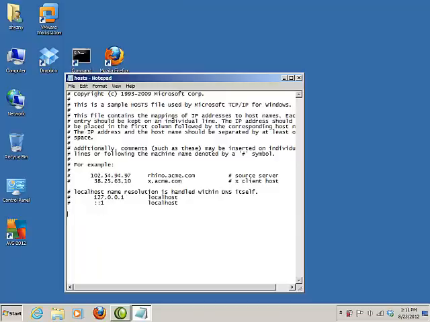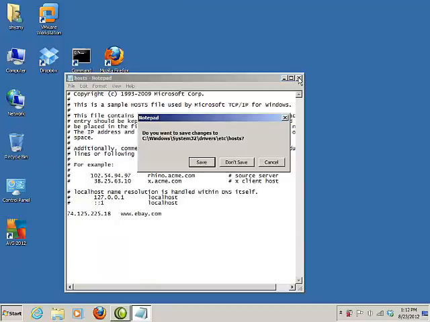For us, we're going to add a new entry of 74.125.225.18. Remember, that's Google's IP address, but we're going to tell it that anybody who types in www.ebay.com will resolve to Google's IP address. I'm going to go ahead and close this out, and when I do, it'll ask me to save.